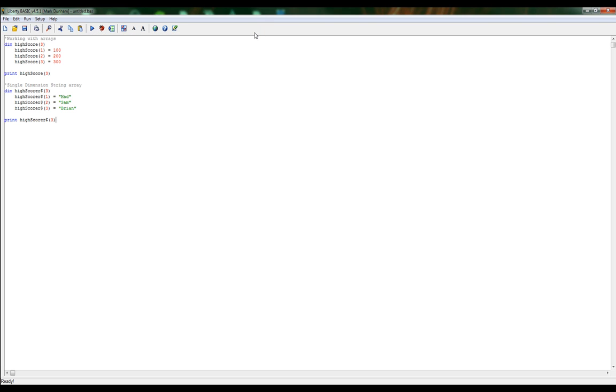So we can see that main output to our window. And we're going to actually do a double dimension array here in a second. The reason I want to show you guys arrays is because we're going to use them for drop down boxes. We're going to use them for lists.